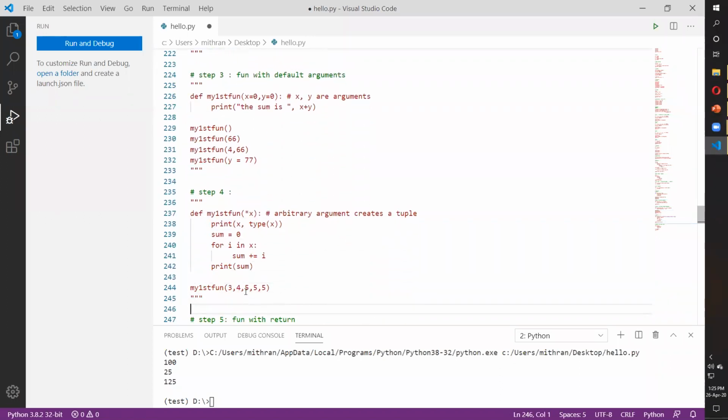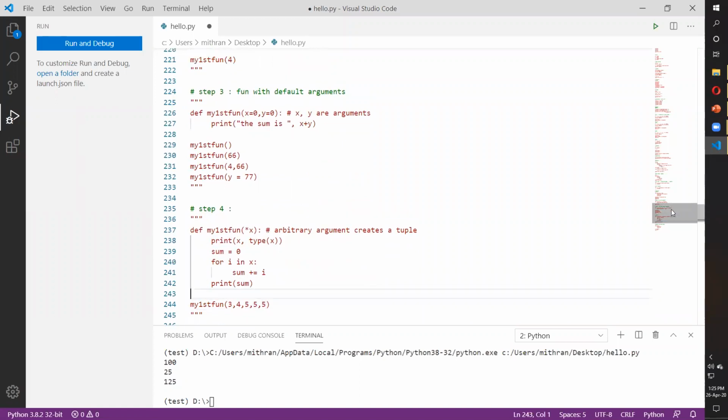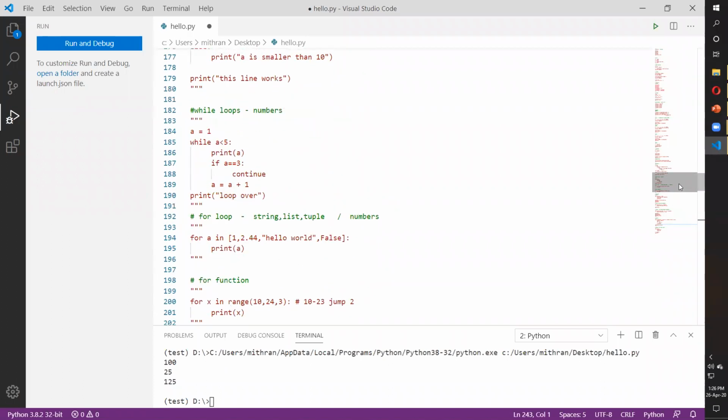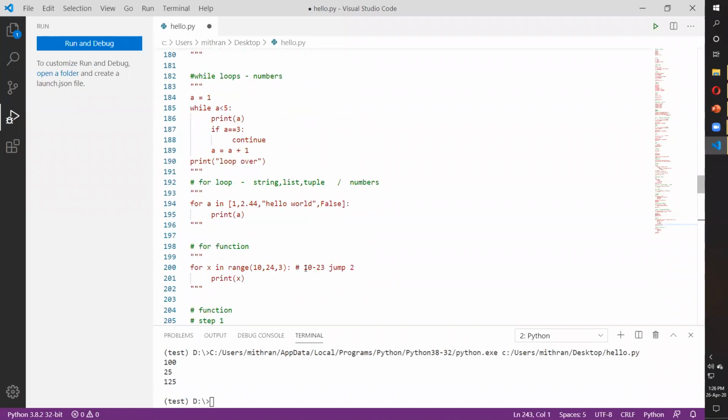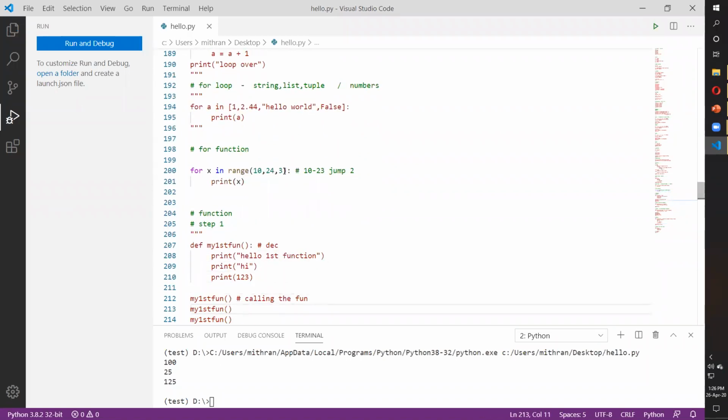Okay, so in this topic, inside for function, here, for loop. For loop is mainly used for string, list, and tuple, but it can also be used for numbers. To use it for numbers, we need the help of this range function.